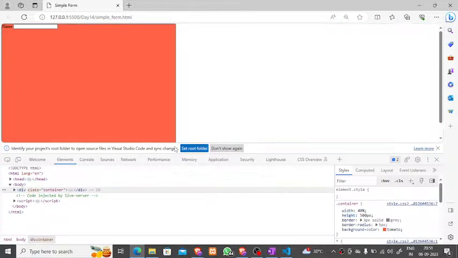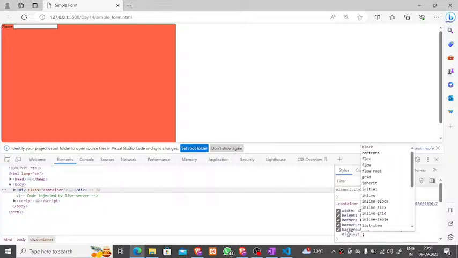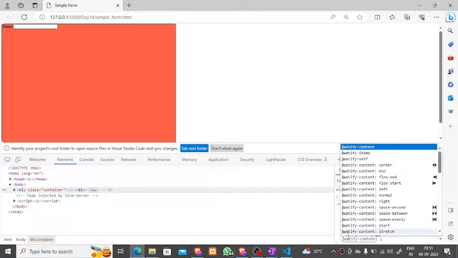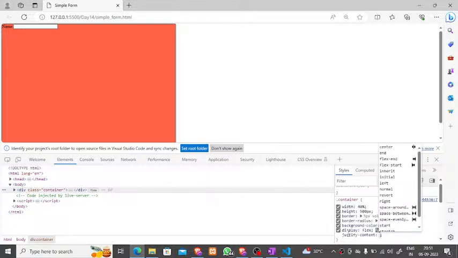One more thing that I want to do: I want to change its position from left to center. For that I can easily use flex. To use flex, I can change its display to flex, obviously, guys, right? And to make it center, I can use justify-content: center.